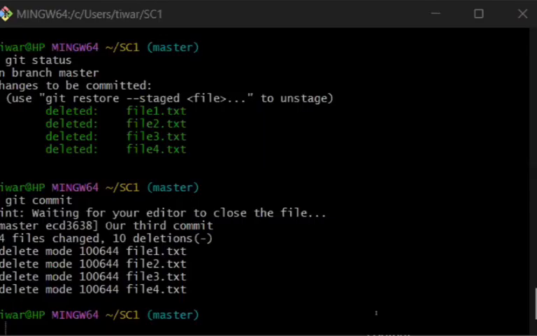It will go back to our previous work. You can clearly see that the commit was waiting for the editor to close the file. The editor is open, and I have typed our third commit. It is committed and 4 files are changed. These 4 files, file1.txt, file2.txt, file3.txt, and file4.txt, are deleted, and they will not be inside the third commit.